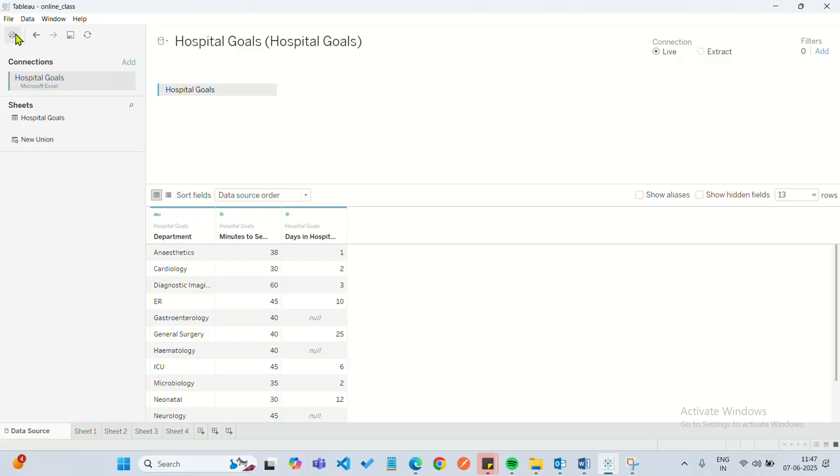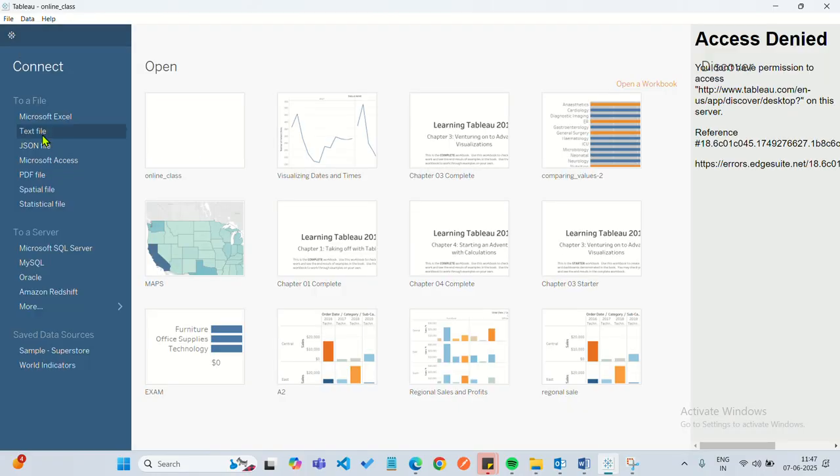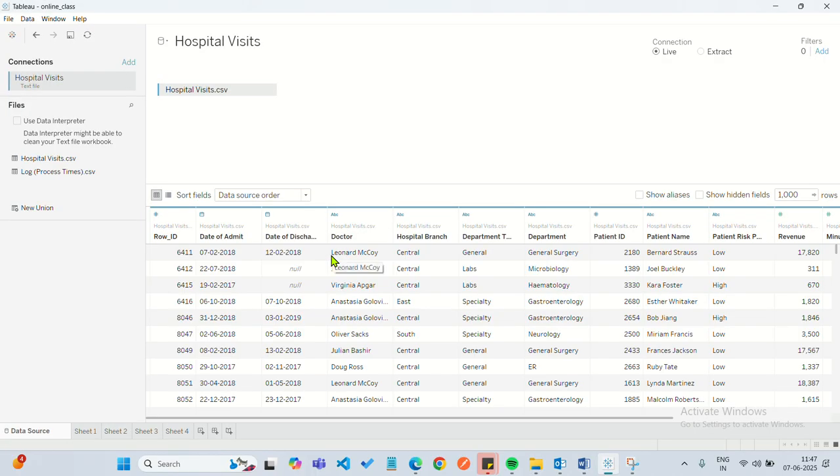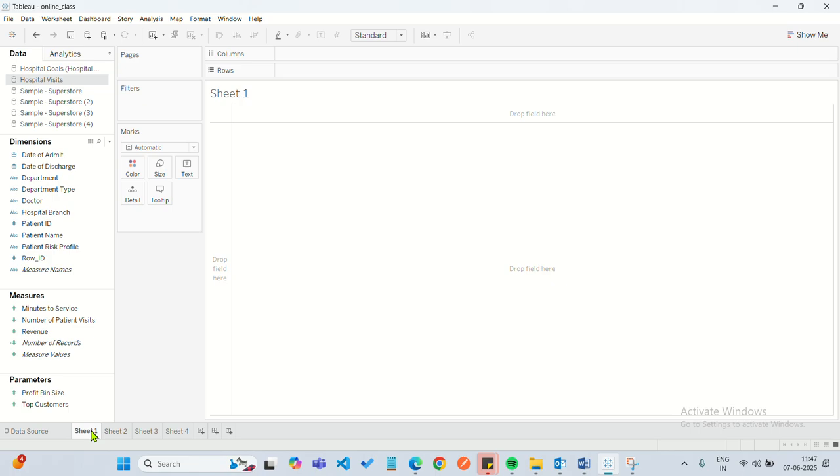Okay. And again, click on that Tableau icon. Take the text file, hospital visits. You need both these data sets to create the chart. Now you have both the data sets. Now go to Sheet 1, which is here at the bottom. Now you can see hospital goals is there, hospital visits is there.